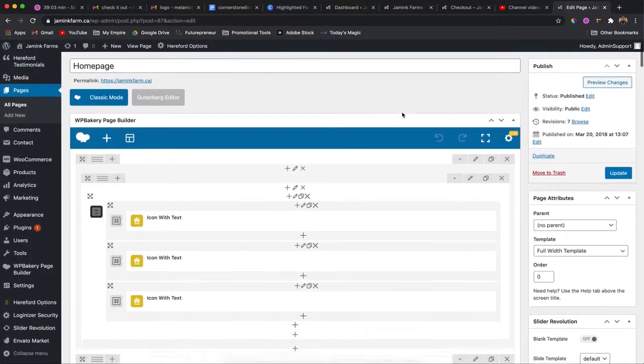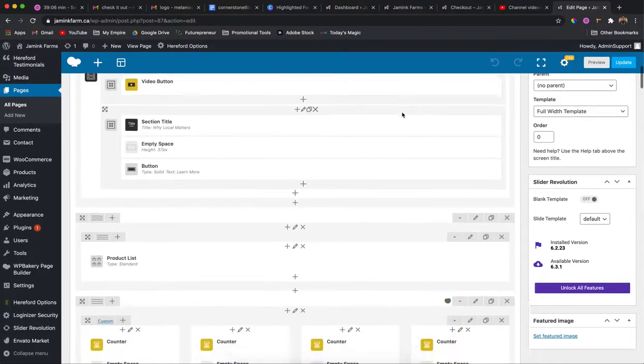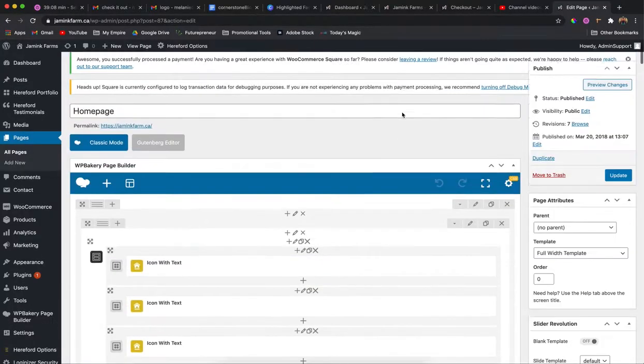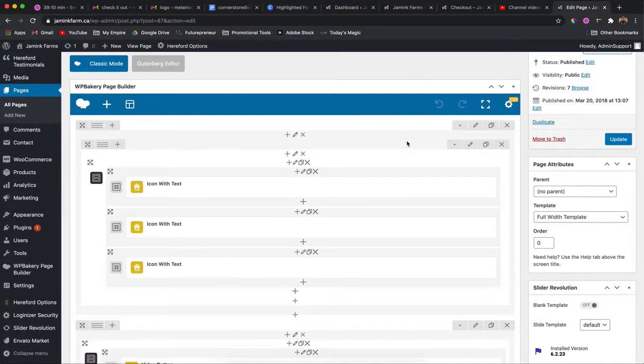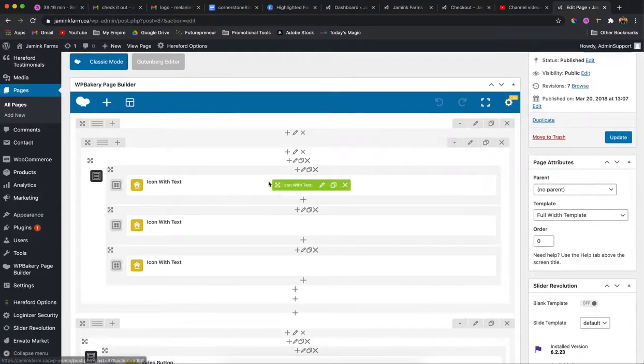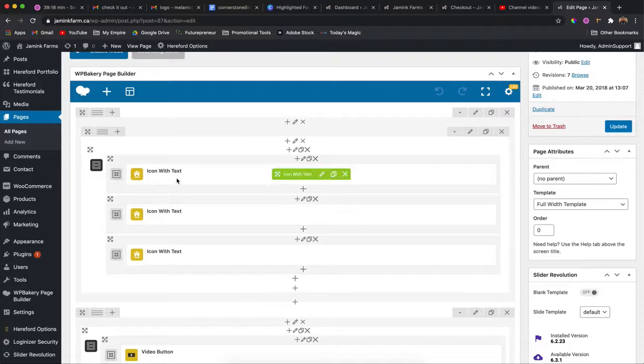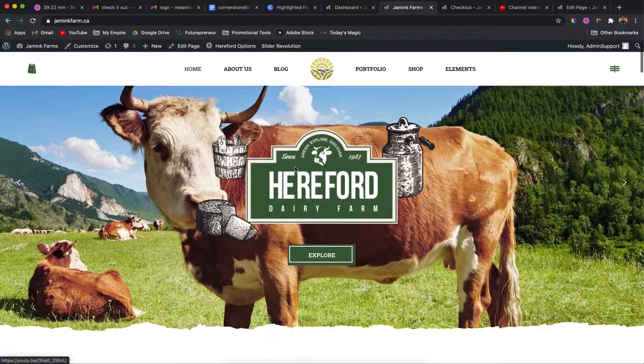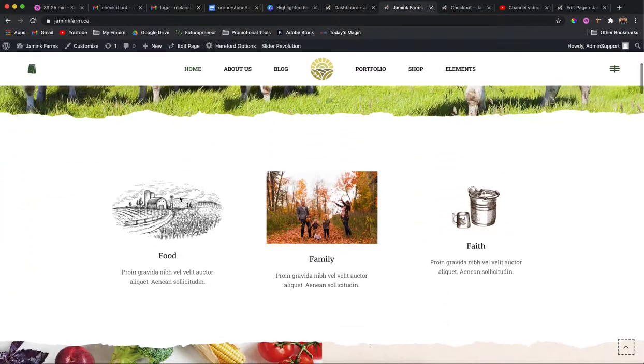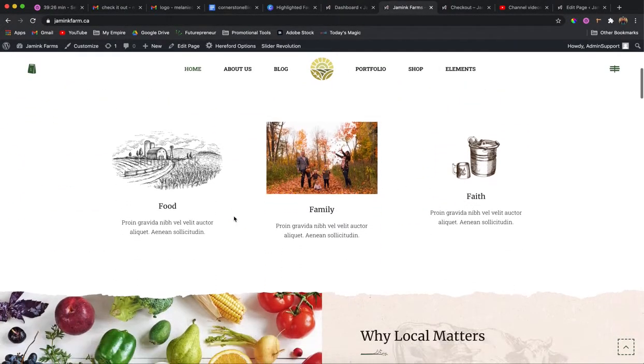So back here, I've got all these boxes that probably look like Greek to you. So what I do with a theme builder like this, which is WP Bakery, I kind of just liken it to what I see on the front page because it is kind of hard to tell. So right here, we've got 3 icons with text. So we come back here and we think, where do we see 3 icons with text? That's right here. Okay, so that's what it's talking about there.